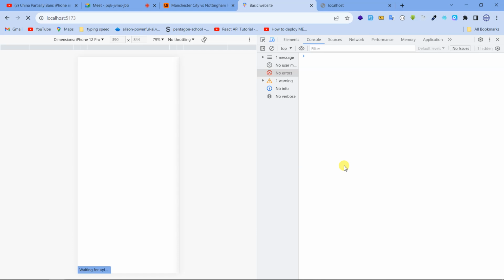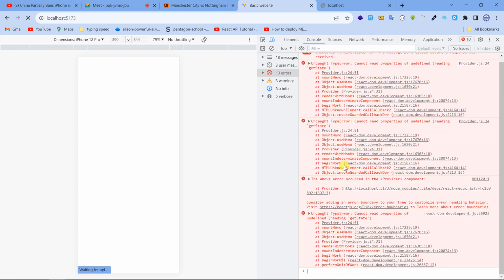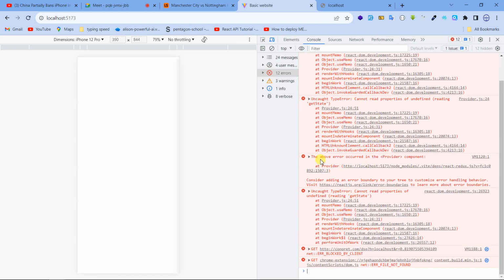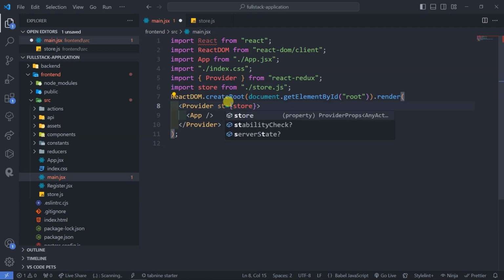It's loading. Let's wait. Still the errors are not leaving us. What are they saying? The error occurred in the provider component. The above error occurred in the provider component at Provider. Consider adding an error boundary to your tree to customize error handling. Cannot create property of get. So sometimes when they put in a new library, there are errors. Let's add here store equal to store. Let's see.